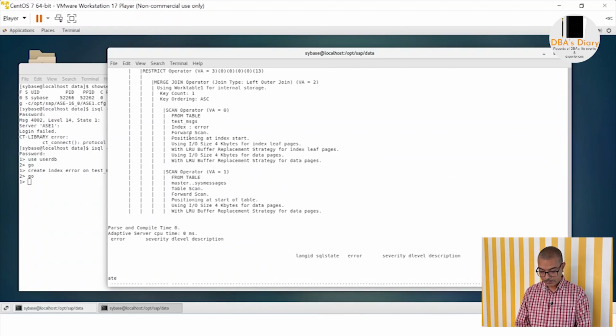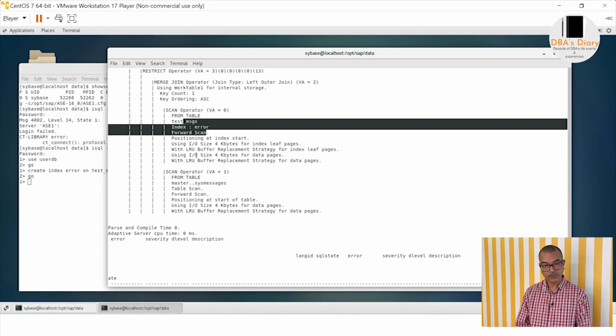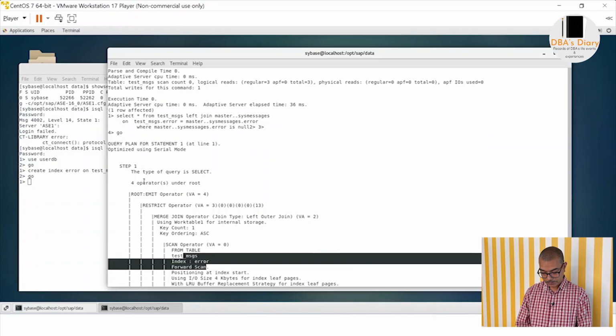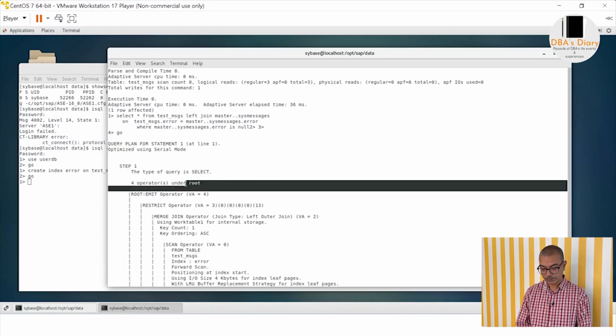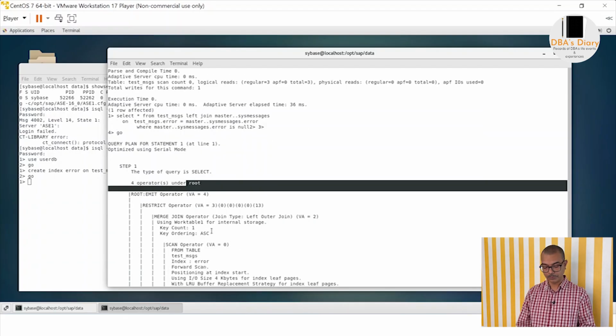So here in test_messages, you have error as an index, right? And let us see the operators under root, it's 4 operators. Why? Because it is having a join, and then multiple conditions are there, and also there is a where clause. So if you count all of them, there will be 4 operators.